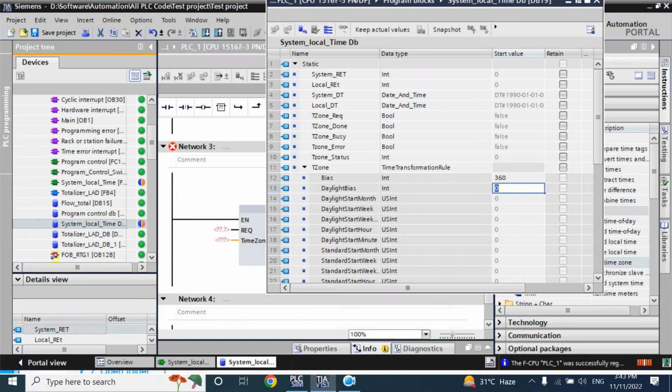Okay, so when you set it to 1 or more, then the other settings, daylight start month and week, need to be set. And for the month, if you set 1 here, that means it will start from January. And if you set the week, 1, 2, 3, 4, 5, so you can set up to 5 here.